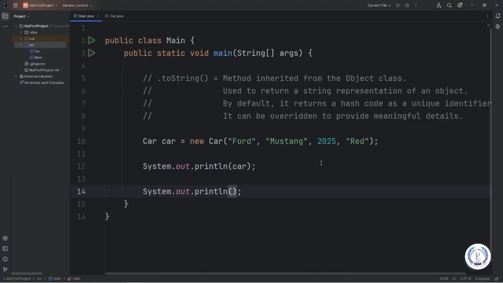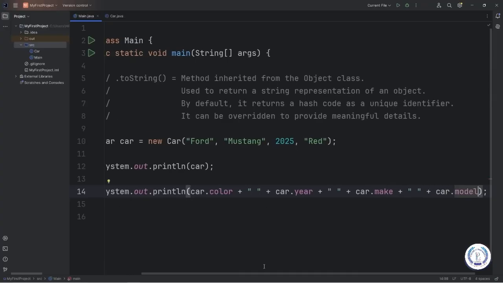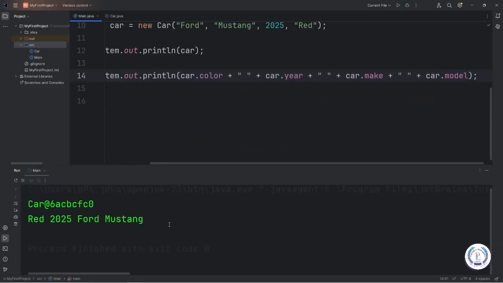This is if we wanted to output the details of the car. We could say something such as car.color, that would be first, plus a space character, plus car dot, what should be next? Let's say the year. Color, year, then make and model. Car dot make plus a space plus car dot model. This print line statement is giving us meaningful details of this car object. This is the output. Red 2025 Ford Mustang.